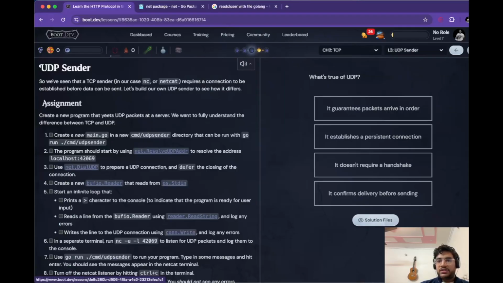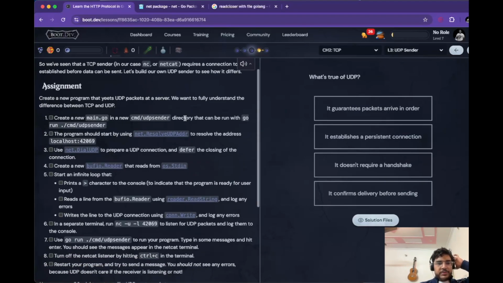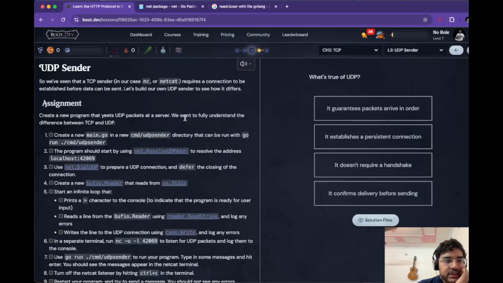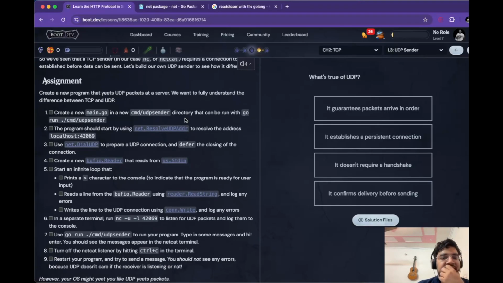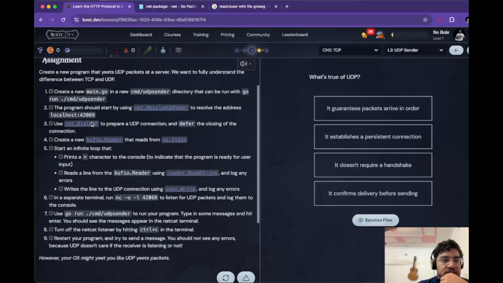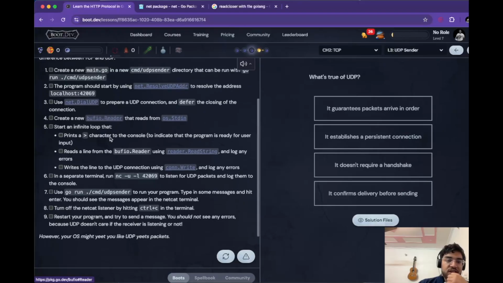Solution file. I don't want to see the solution. UDP sender. Okay, so we have an assignment of creating a UDP sender as well. Let me see what the method is. Create a new main file in the cmd directory. It can run the go sender. Okay, the program should start using net.ResolveUDPAddr to resolve the address. Use net.DialUDP to create the UDP connection and defer to close the connection. Create a new bufio.Reader that reads from os.Stdin and start an infinite loop.